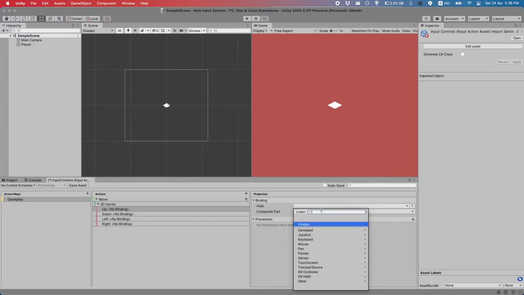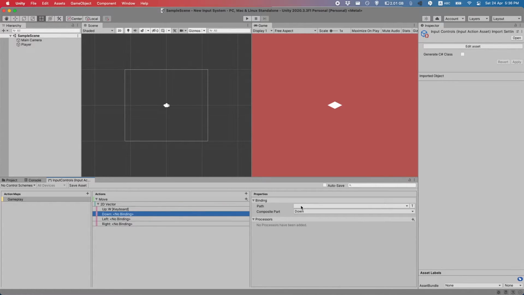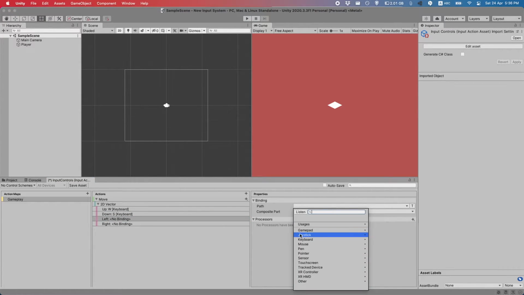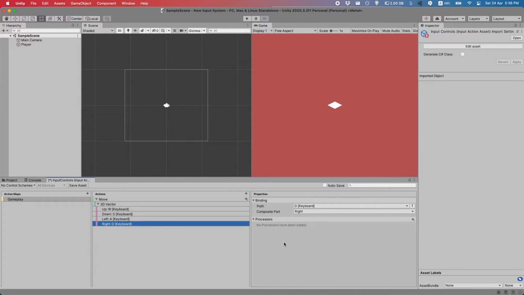Here are all the different types of buttons. We'll get more into those later, but you can just click listen, and if I press W on my keyboard, you'll see this pop up here. So right now I'm just going to quickly input W, A, S, and D for some quick testing. Okay, we have W, A, S, and D. This will do now for testing purposes.